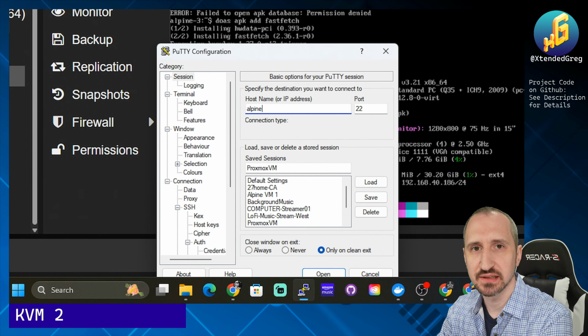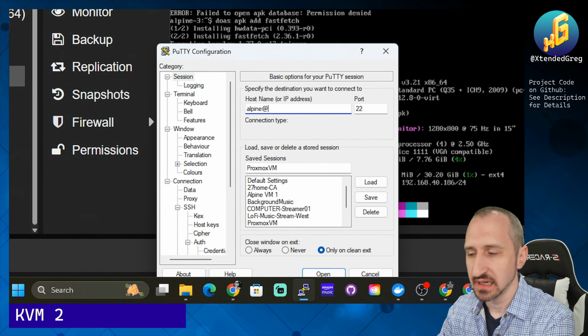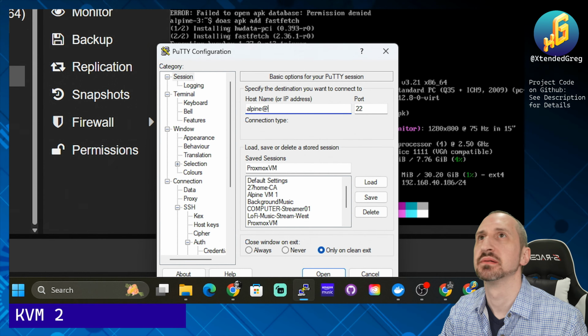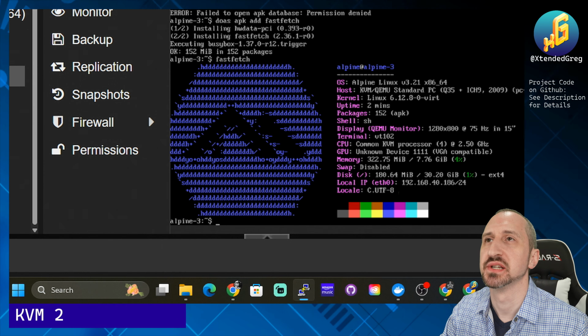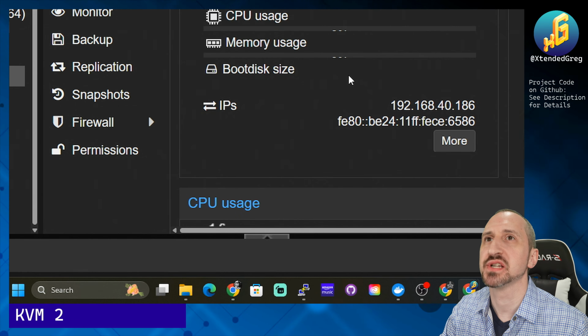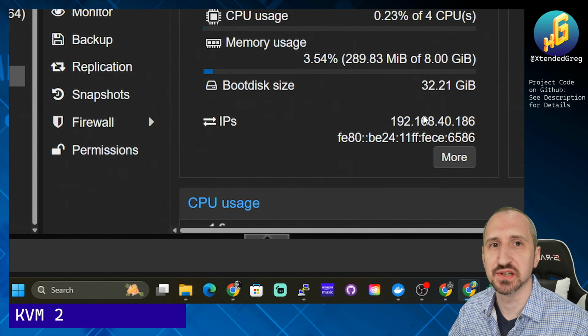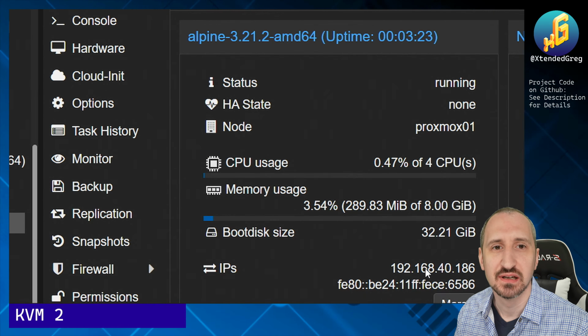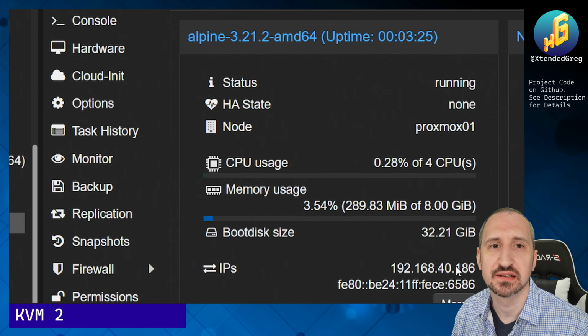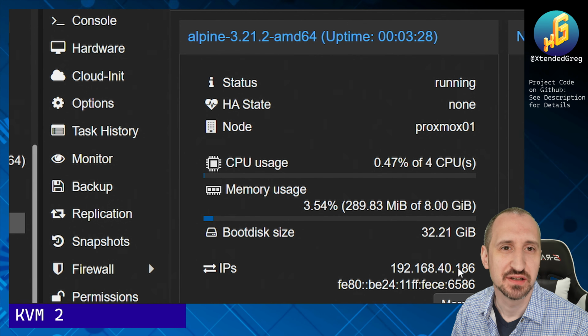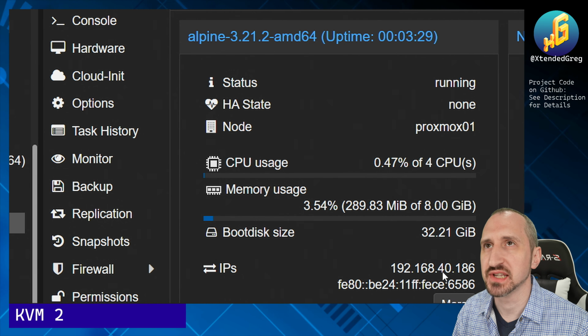So we'll do alpine@ and then the IP address for it. How do we know what the IP address is? So if we go up here to summary, because we have the QEMU agent installed, we can actually see it right here. So it's 40.186.